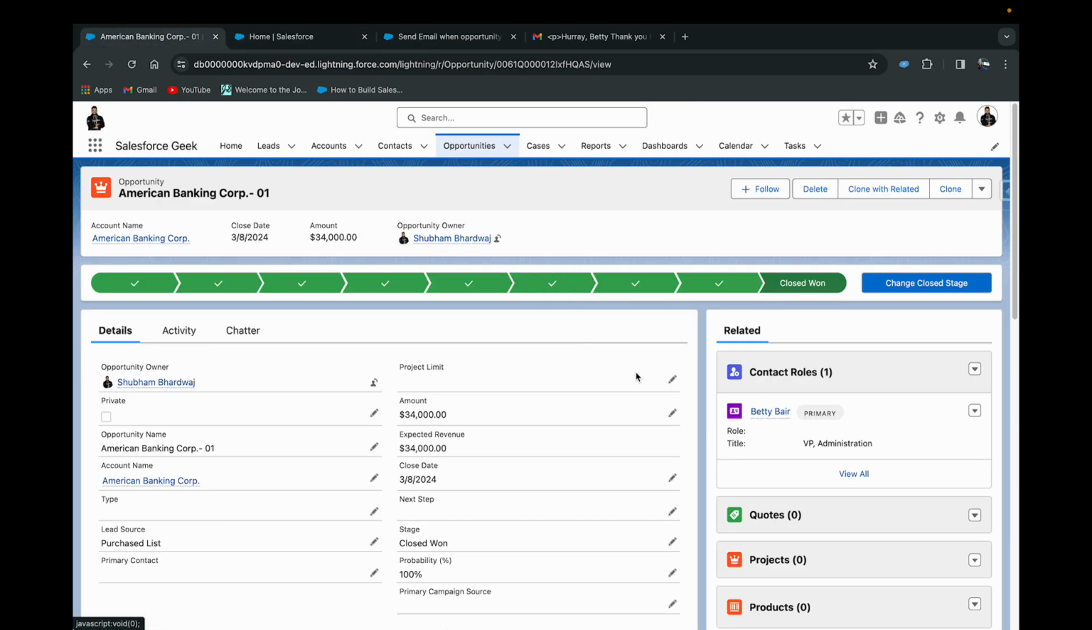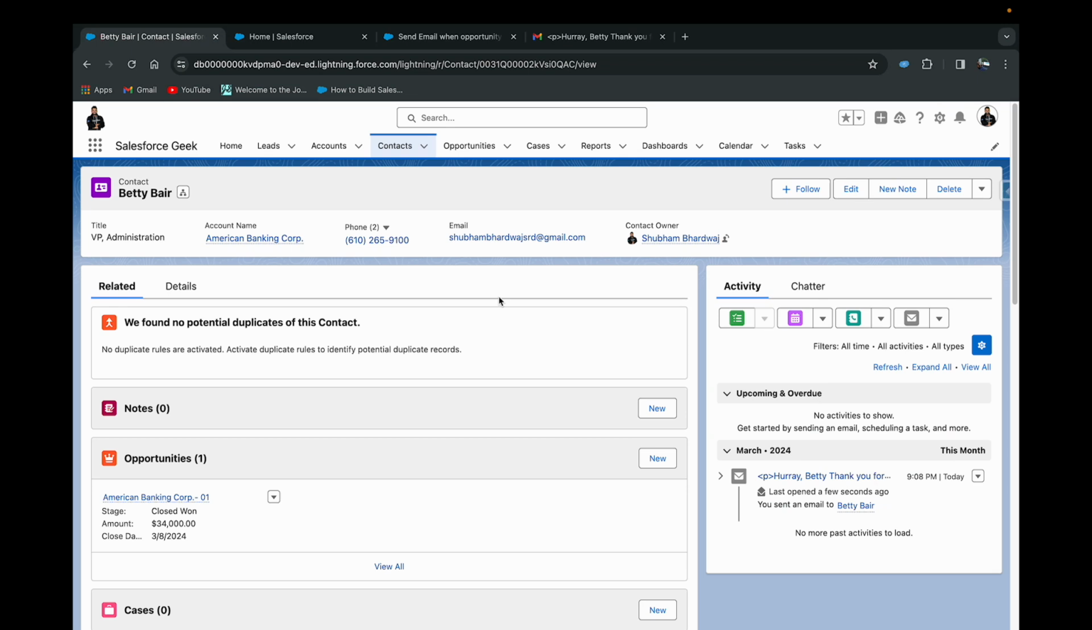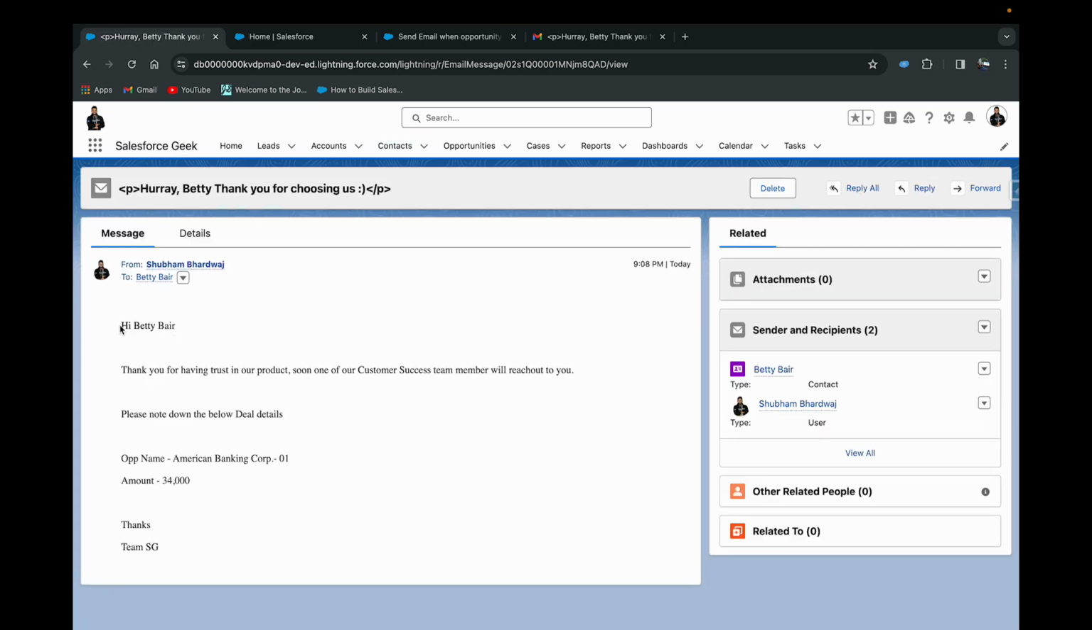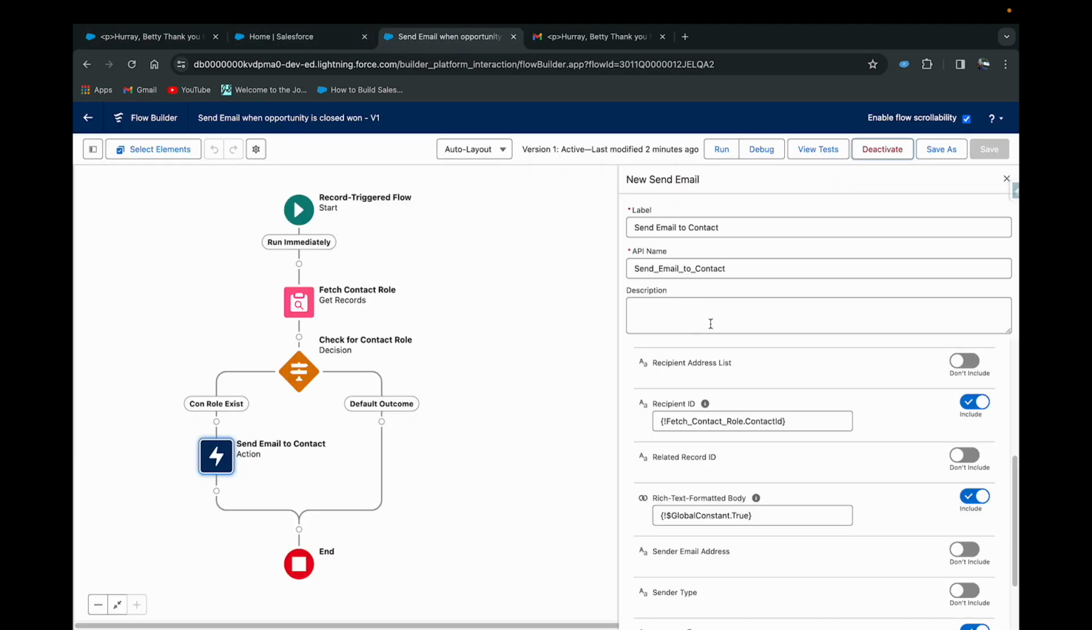So let's say I am going to open the contact, and now here you can see this is the email logged over there. Let me open it. So you can see this is the email content that is logged into Salesforce once the email is sent to the customer, or you can say contact. So now you may have a question like, okay Shubham, why do we have this related record ID option, and how are we going to use it? So let's say you still want to send the email to, let's say, contact, but you want to log the email on account.